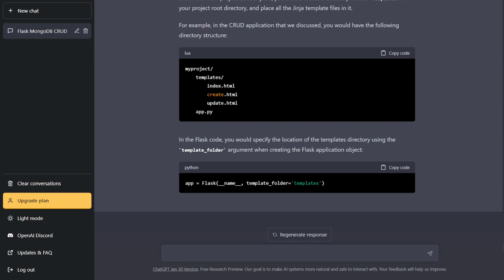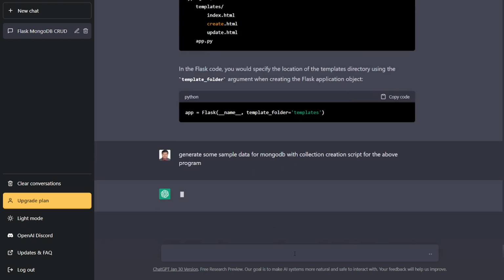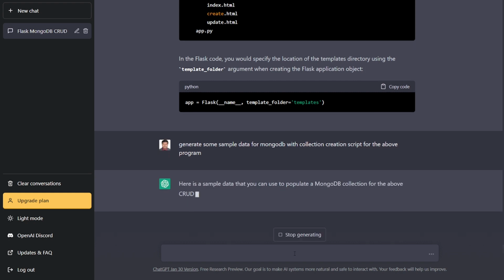Before we go to the Visual Studio Code editor, we need to prepare the data. We have to generate the sample MongoDB data. Let's ask that question: generate some sample data for MongoDB with a collection creation script for the above program. I am saying above program. I did not say what the context is because it should know the program uses something called user and username and email ID. Let's see how smart this is, right?